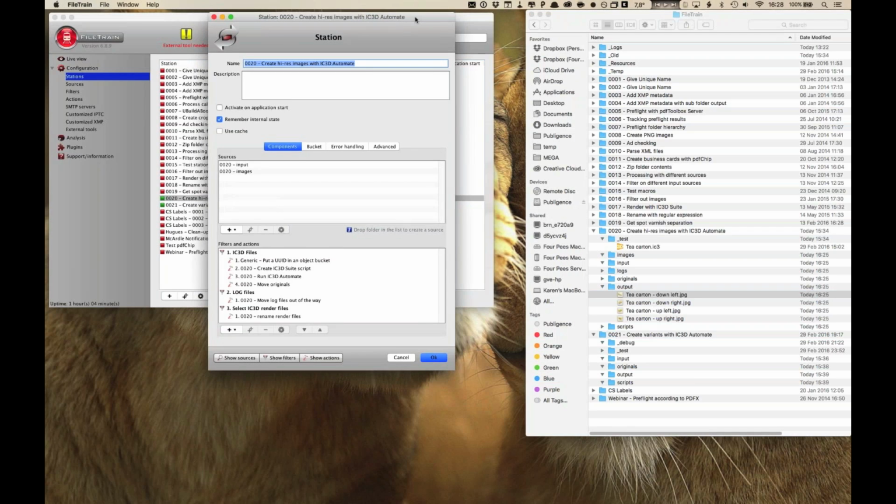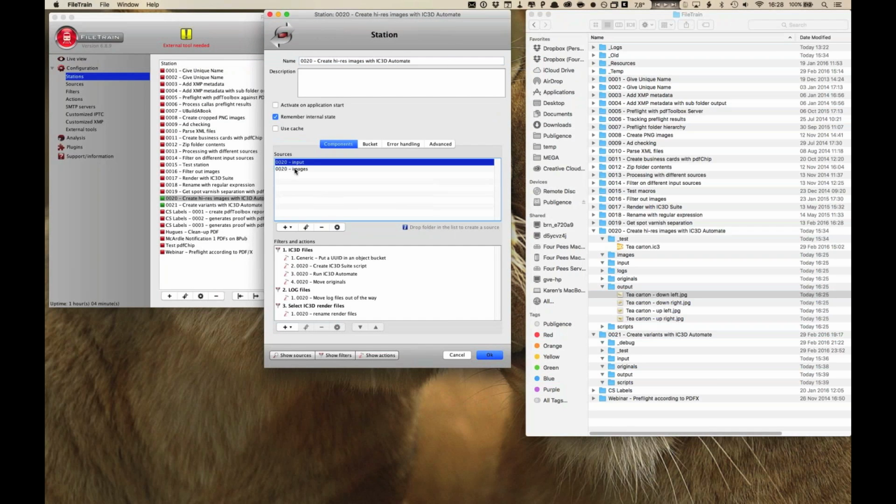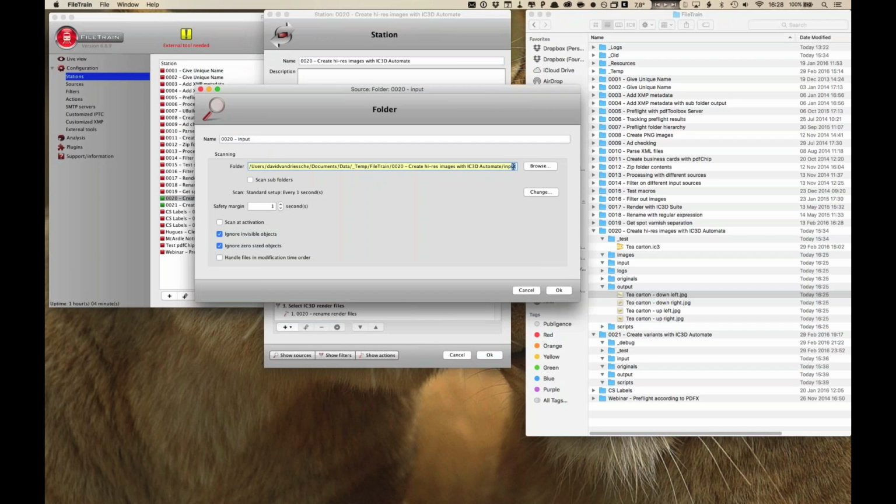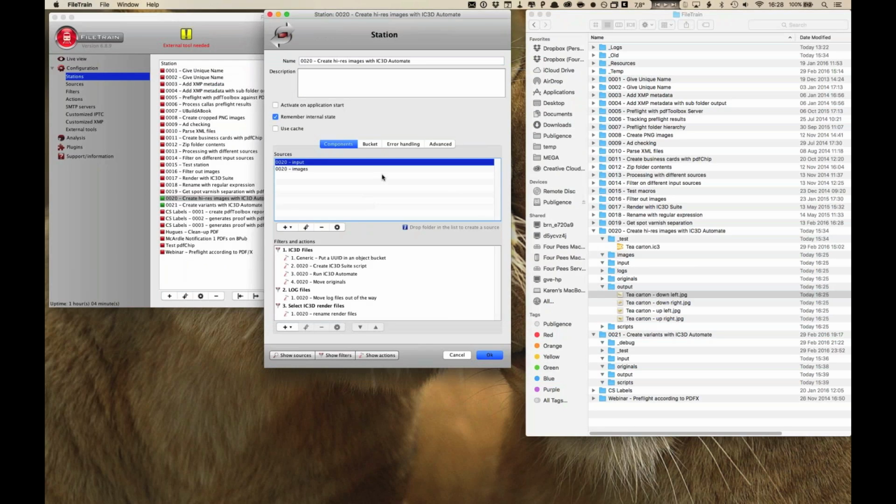How does it work? Well, the main thing that I have here is an input folder. This input folder is what is used by FileTrain to watch. So that's where I put my iC3 file in. You have a whole lot of parameters that you can set up in FileTrain to make that work. And then what I'm doing here is a little bit complex in the sense that I don't immediately call iC3D Automate to make my life easier.